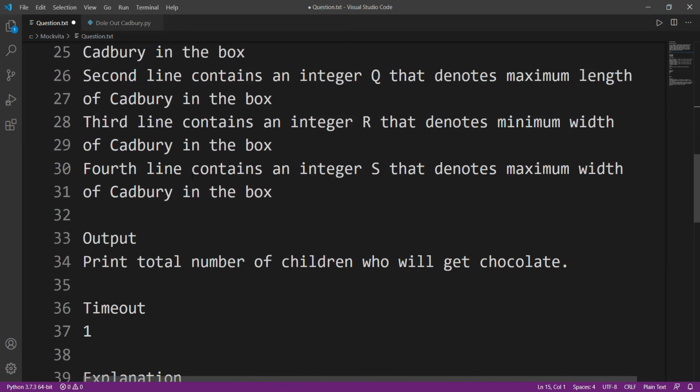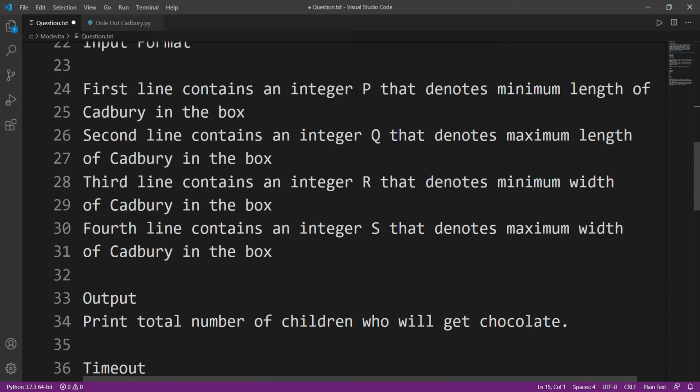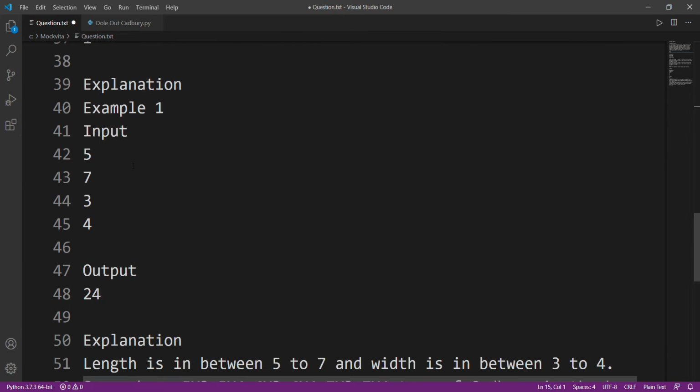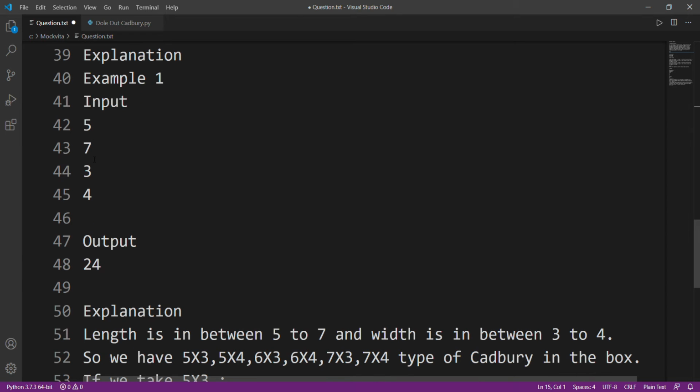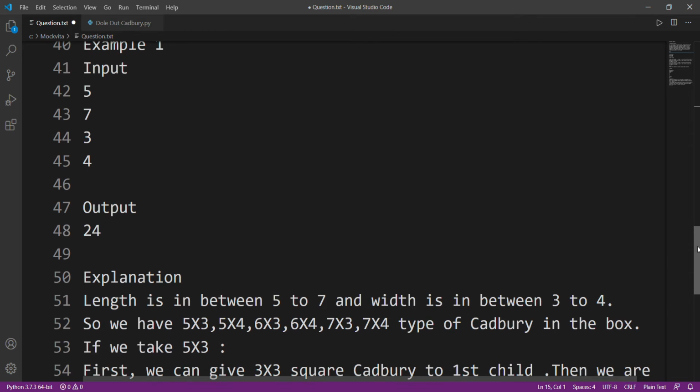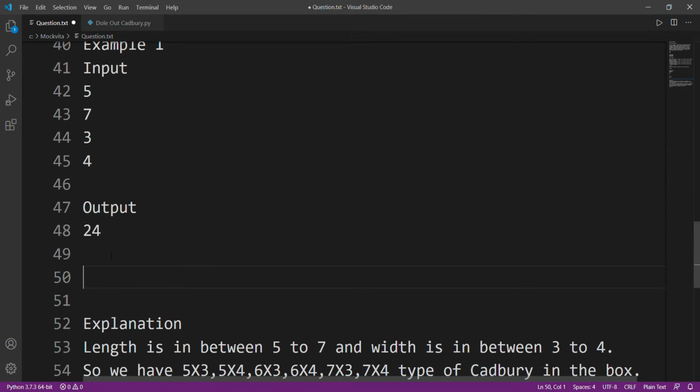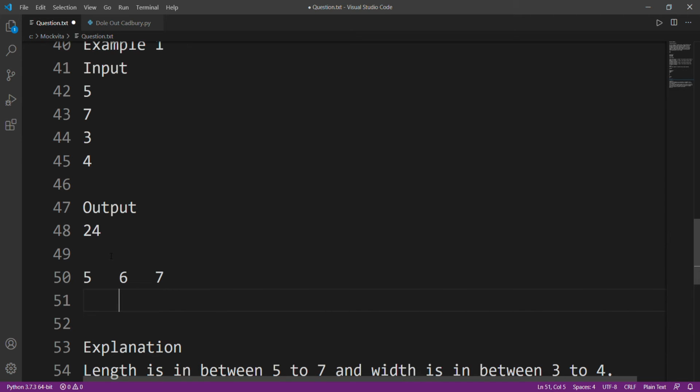Now moving on to the test case, they will provide us with four values: P, Q, R, S. P will denote the minimum length, Q will denote the maximum length, R will denote the minimum width, and S will denote the maximum width. So when the input is 5 7 3 4, the output is 24. Why? Because they have matched all the values ranging from 5 to 7 and 3 to 4. The values of the length will vary like this: 5, 6 and 7, and the values for the width are 3 and 4.